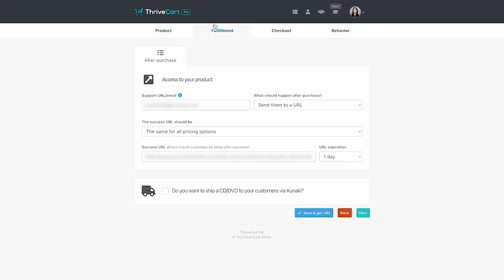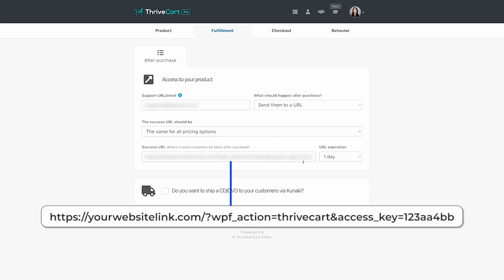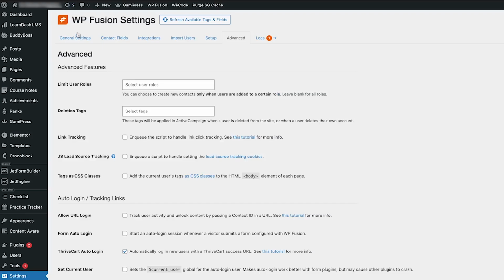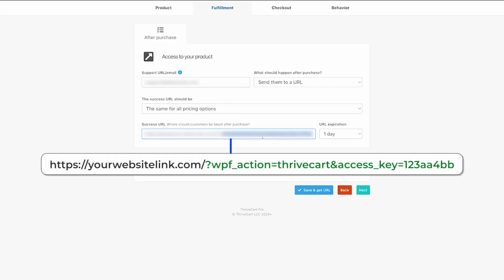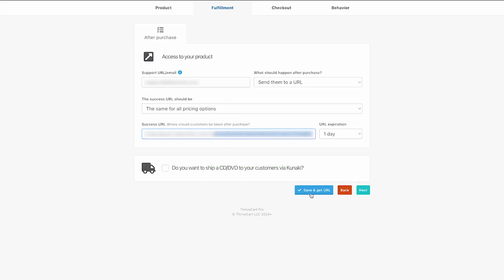Under fulfillment, you need to change that to send them to a URL. And then you enter the URL here: website link, WPF action is Thrivecart, and then the access key entered here. You can get the access key under general settings, scroll down, and then under webhook, there should be an access key. So once you have entered this, click save and we can now test this one.